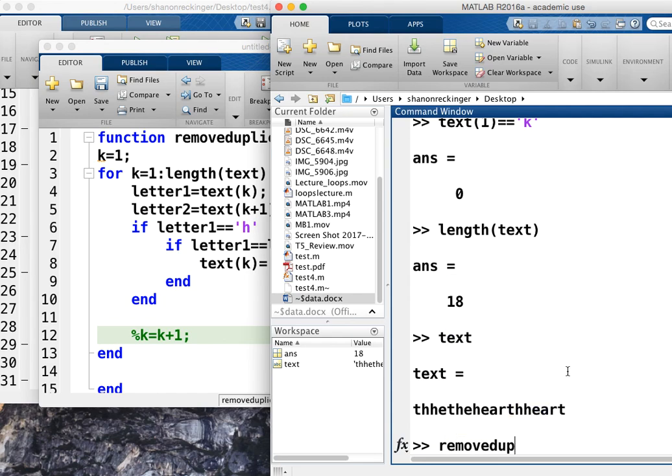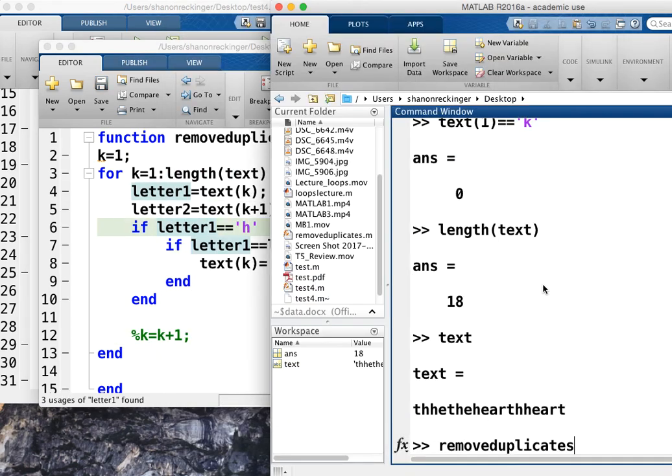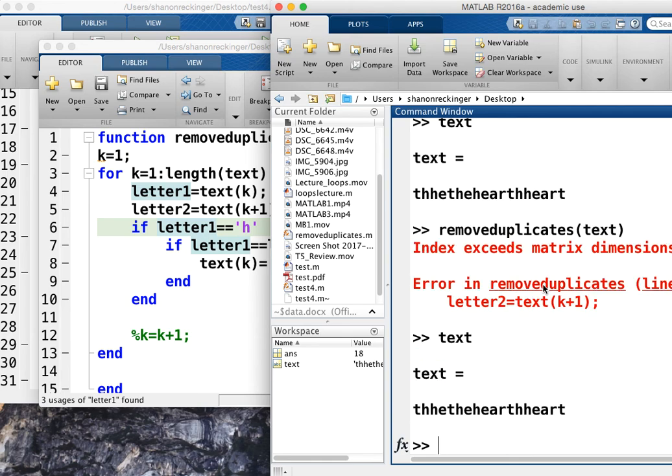I'm going to call remove duplicates, and I'm going to put in text. Can you tell now? So with the array that I'm using, it's going to take this H out, right? And when it takes that H out, what is the length of the array then? Now it's going to be 17, right? So by the time it gets to the end, it doesn't have elements anymore because you took them out.